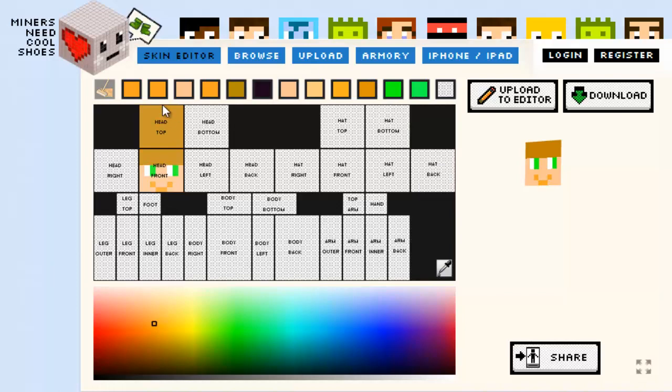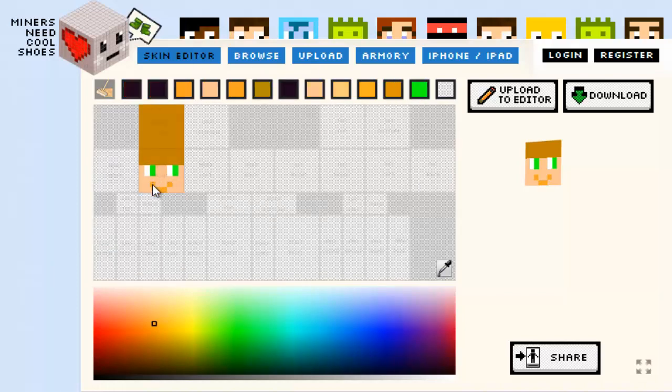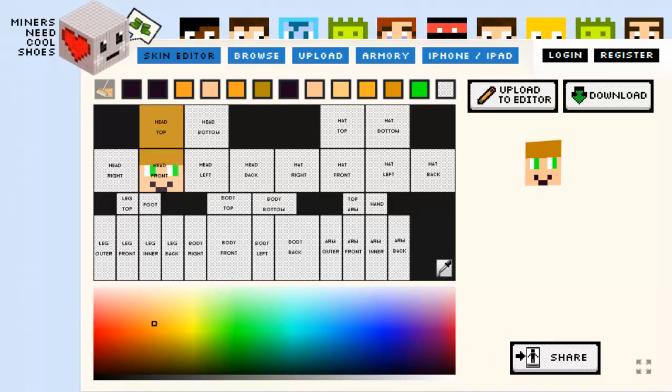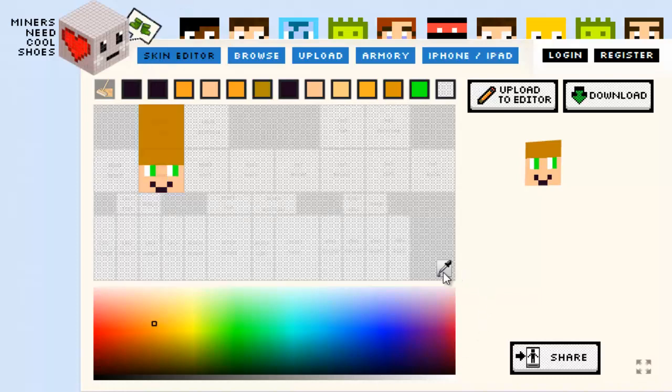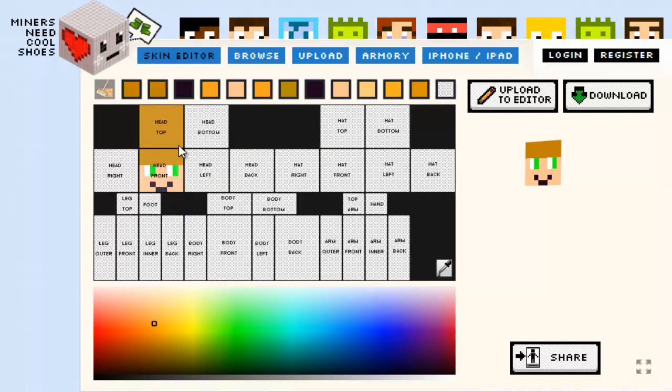Kinda looks tacky. Maybe I should have done black. Yeah, I'll go with black. Maybe red. You know what, too late now, I'll just stick with black. But yeah, all the recent colors you've used are right here. And if there's a color you use and it's not up here and you want to use the same color, you can just click on this and click somewhere where the color is at, and the color will be chosen.